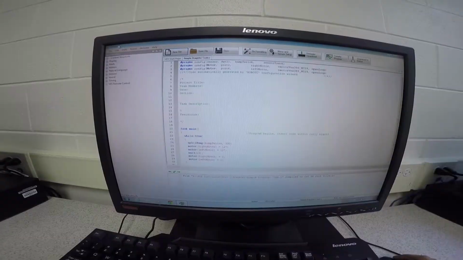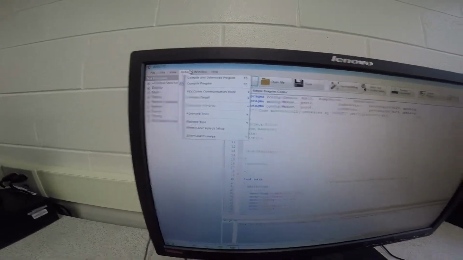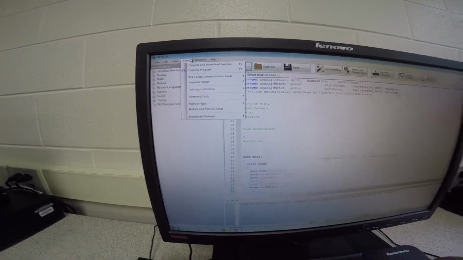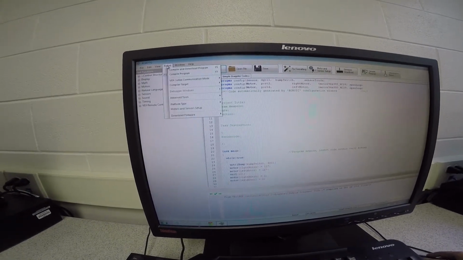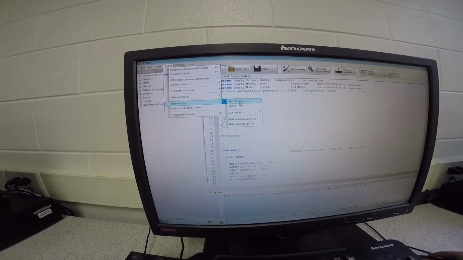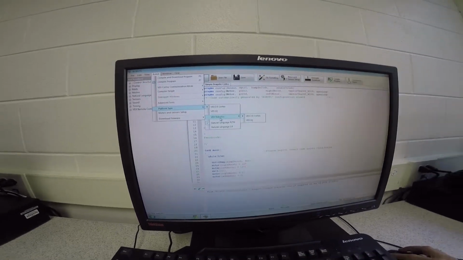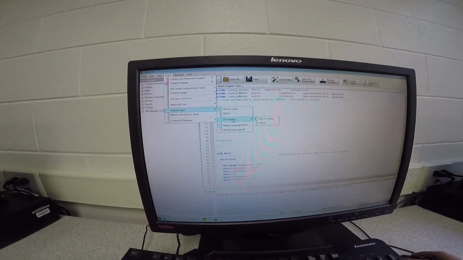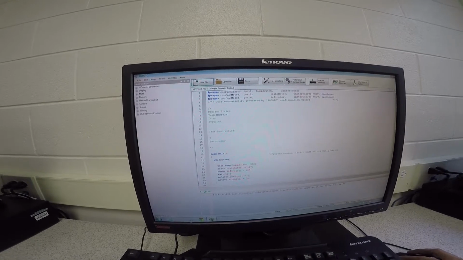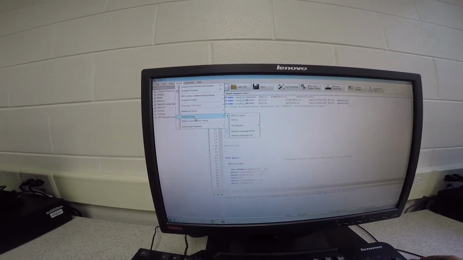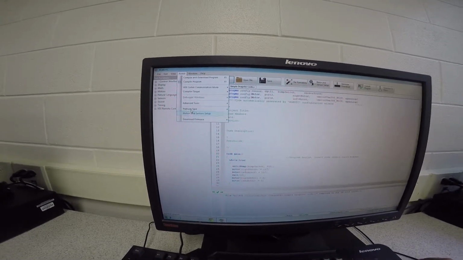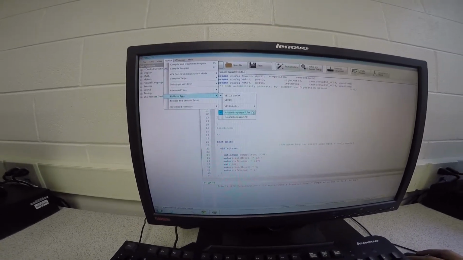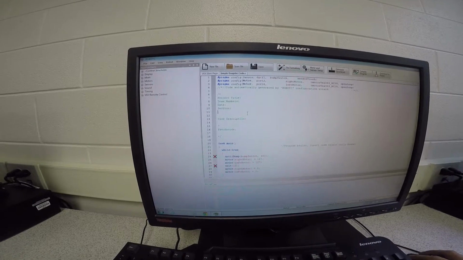The first thing you're going to need to do is come up here under robot, and there are a couple of things you're going to need to change. The first thing is platform type. Make sure it's set to Cortex 2. If that isn't an option, come down here to VEX Robotics and choose this Cortex 2. Then come back up here to robot, platform type, and select Cortex 2. You also need to come over here under platform type and choose natural language, PLTW.